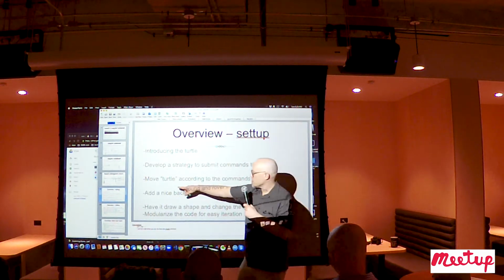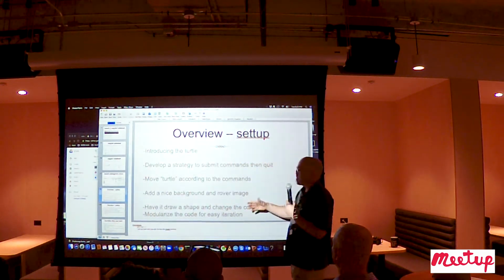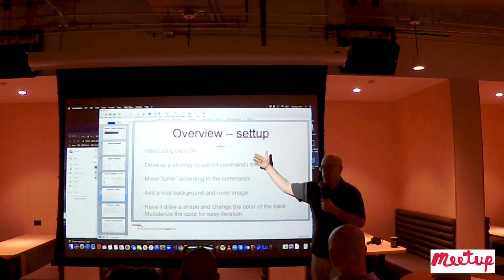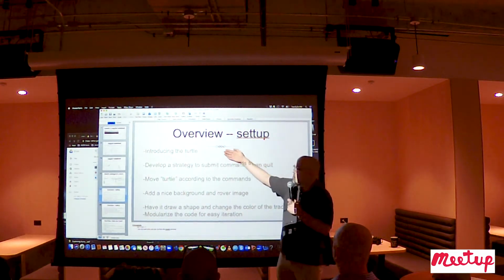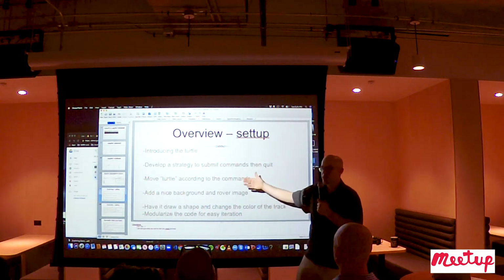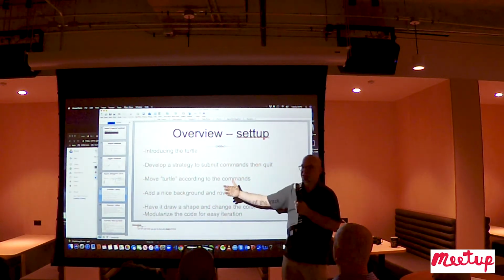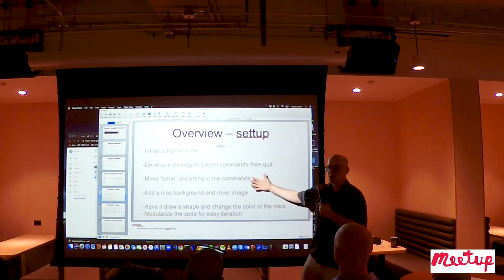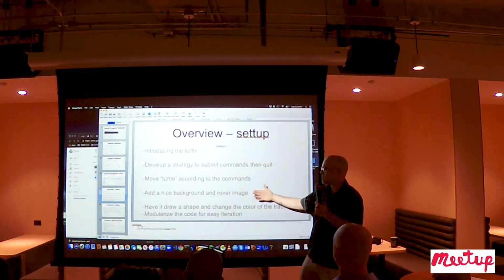Then we want to move Turtle according to those commands. This may seem very basic, but I really like pseudocoding like this because, I don't know if you guys code, sometimes you get confused, right? Sometimes you get stuck on something, confused, maybe you don't even realize you're confused. This pseudocoding keeps you straight, right? Even though it seems very basic.